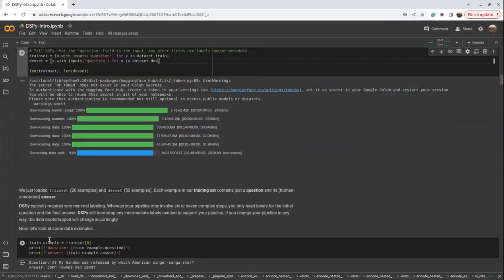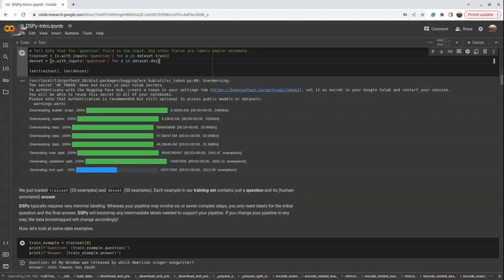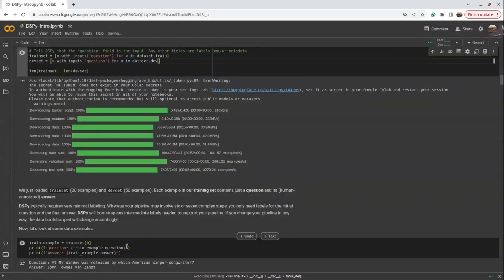So DSPy, as I said, requires minimal labeling. You can also create your own data set and use it here with DSPy, and you create a pipeline as I mentioned in the earlier step. If you want to modify your pipeline, you can do that as well as part of your iteration. So here we have created a data set, and then we just look at one of the samples from the data set.